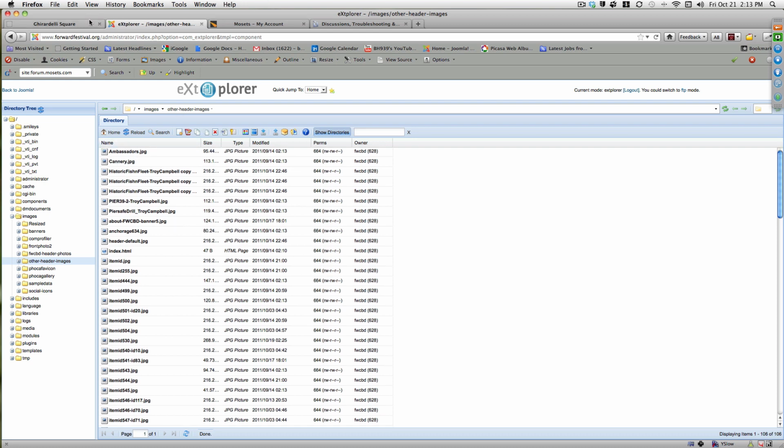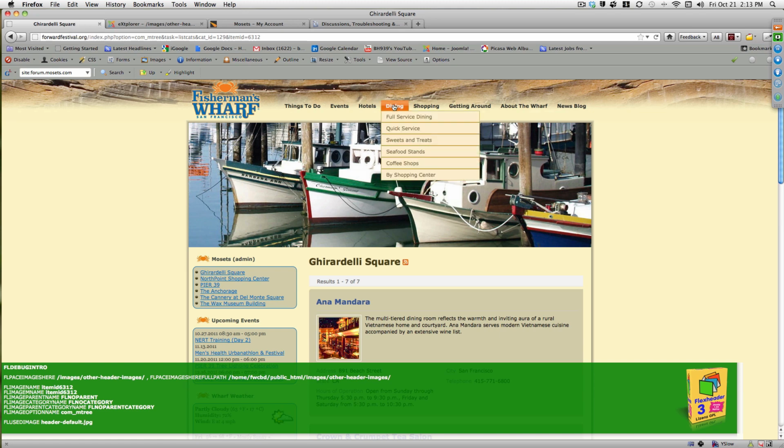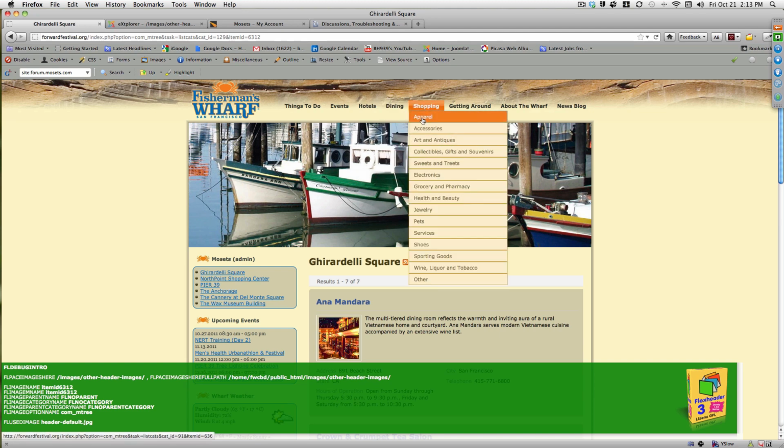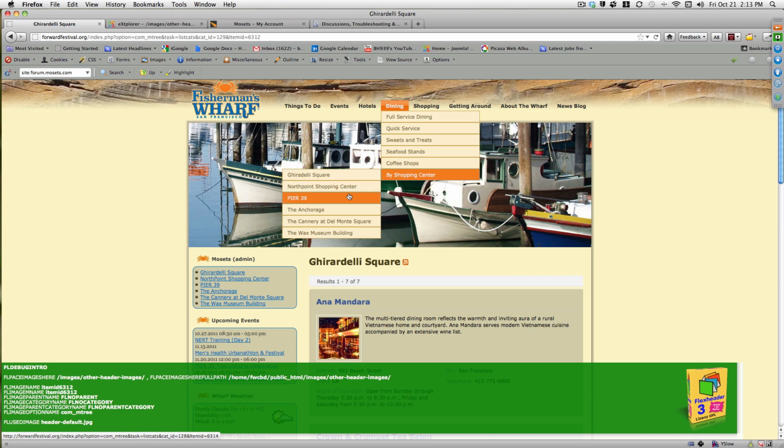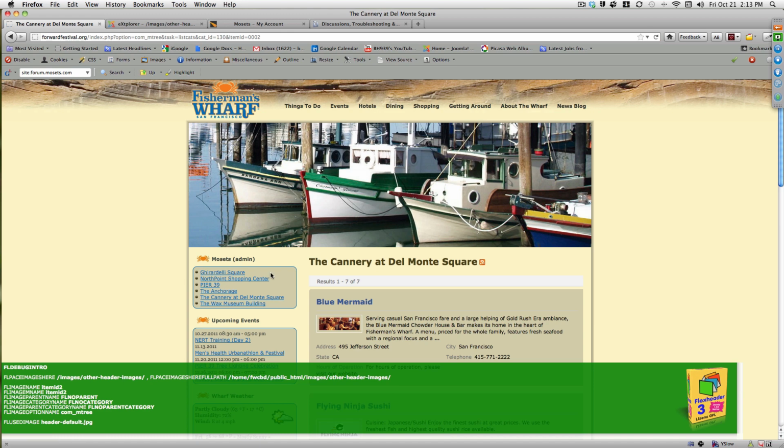So let me go back out here instead of Ghirardelli Square. If that one's done yet, we were just rebuilding links. Let me see. If not, I'll assign the cannery to here for now. Yeah, it looks like we're good. So if I click on the cannery, we're going to see here that this is item ID 2.